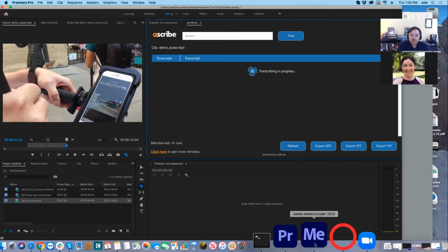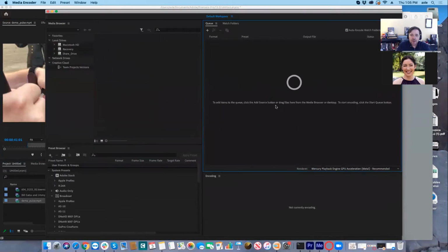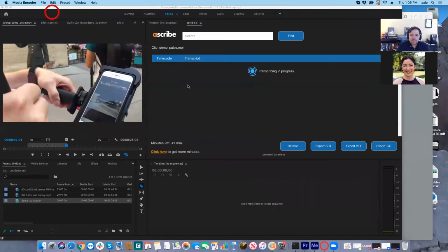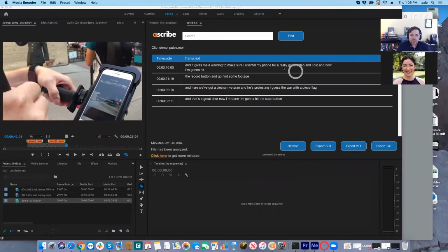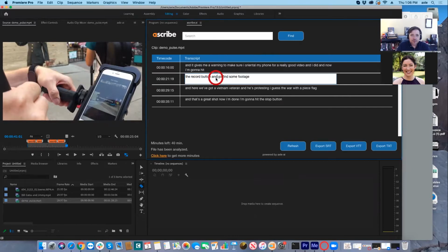First thing we do is we are going to generate in the background in Media Encoder an ASC file. And once it is done, we are going to send it to our engine to be transcribed. And here we go. You now have for this small segment the transcription that has appeared. I can click to edit the transcript.